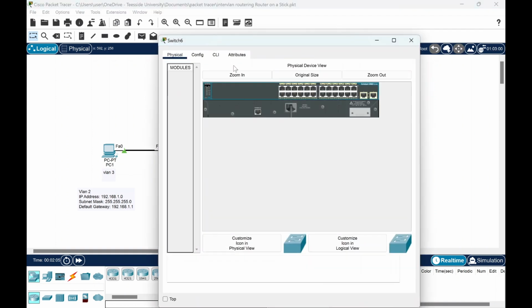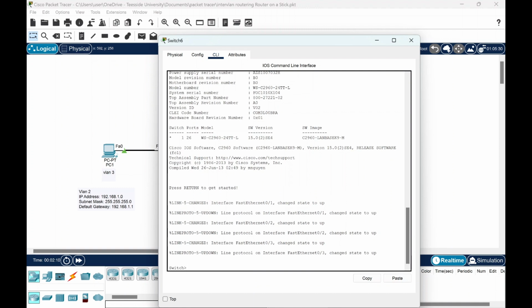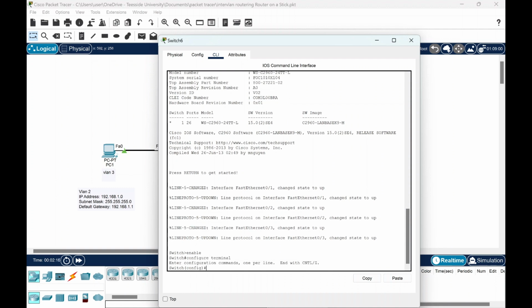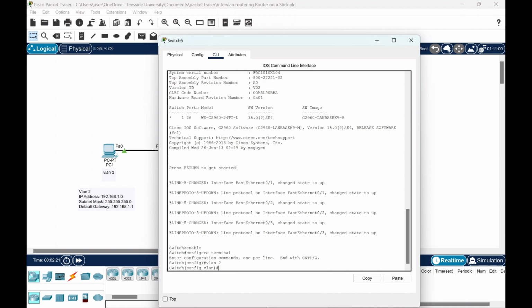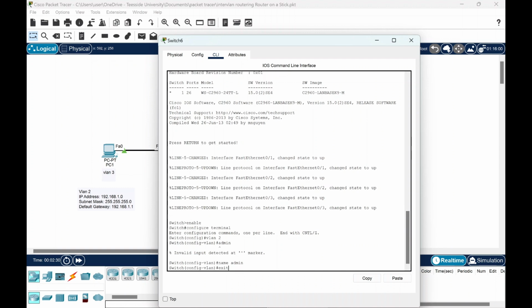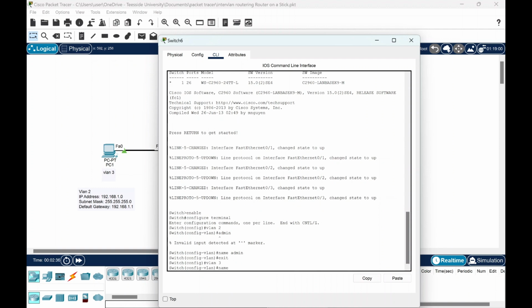Let's do switch 2. Press the CLI icon and let's press enter and let's type in enable. Let's type in configure terminal. Let's press enter again. Let's create the VLANs. So VLAN 2 will be for admins. Let's press enter. Name admin. Let's press exit. Okay, let's type VLAN 3. Name will be users.